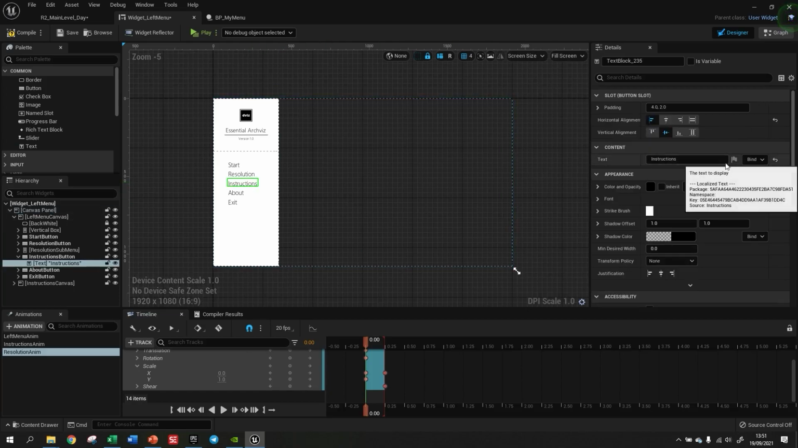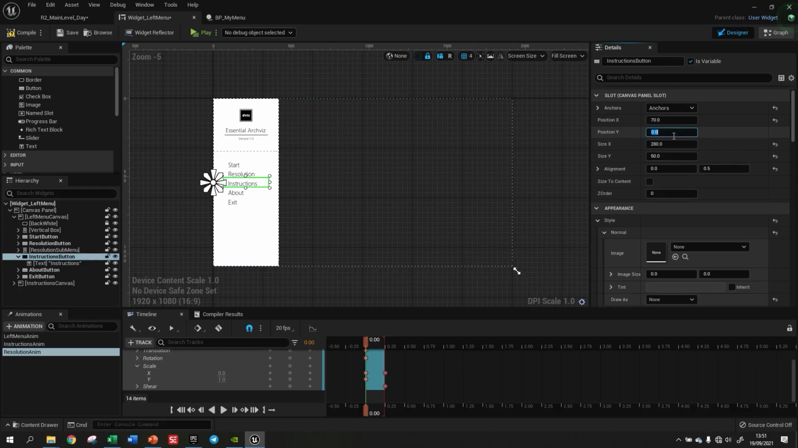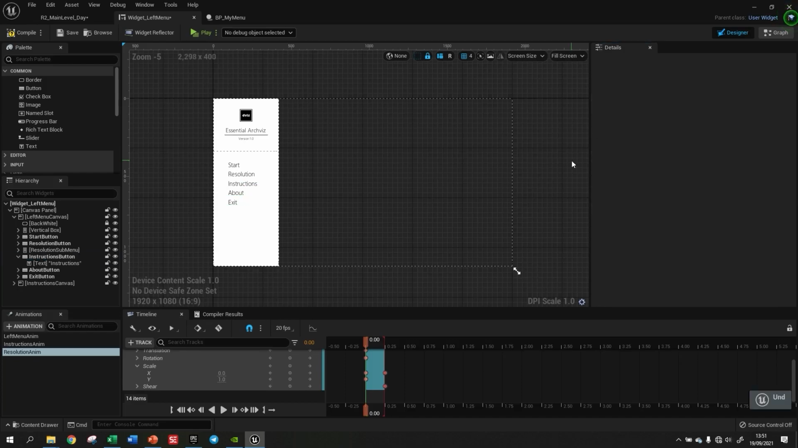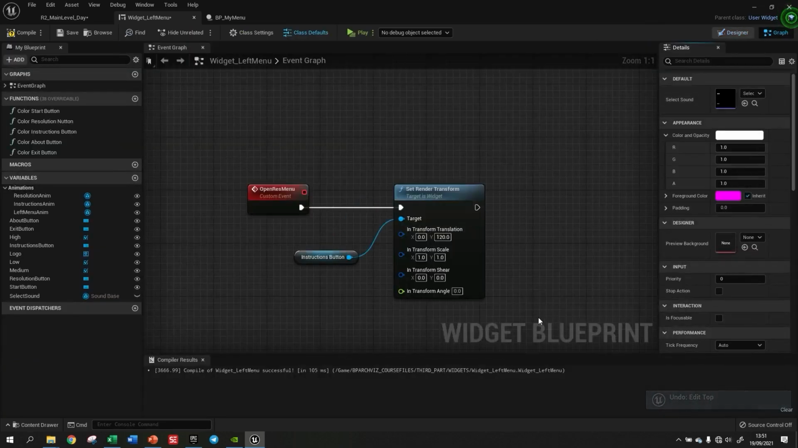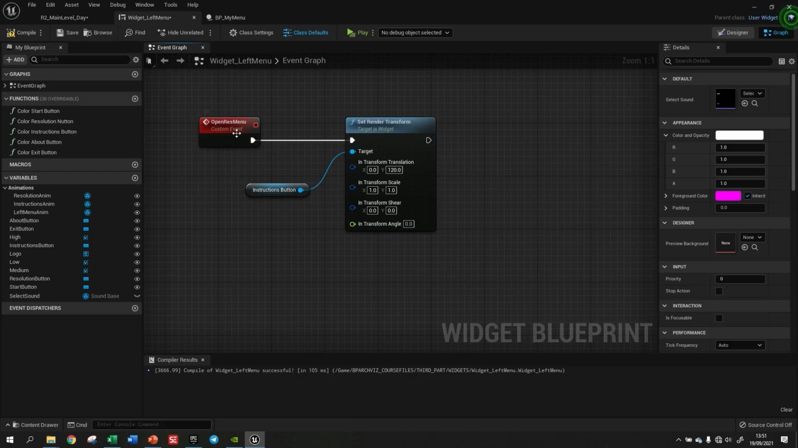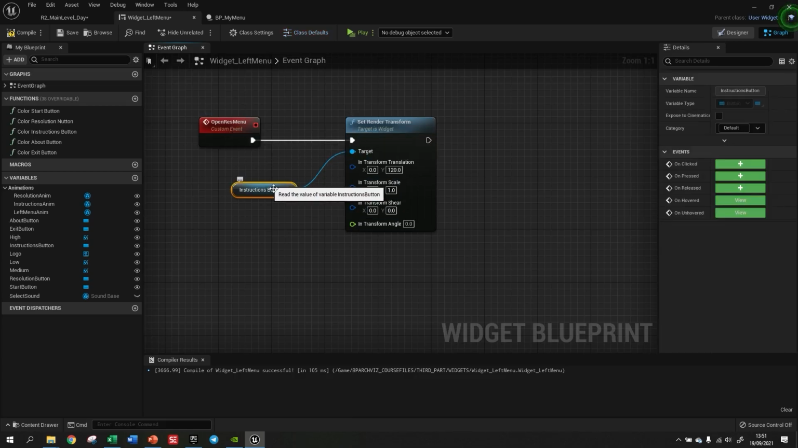So let's think about this. What's it doing? It's moving 120. If it's at position 0, we can then think about moving it to 120. So when it runs the event, it's going to drag down the instructions button from its starting point to the new location. But we have to do the same thing for the other buttons as well.